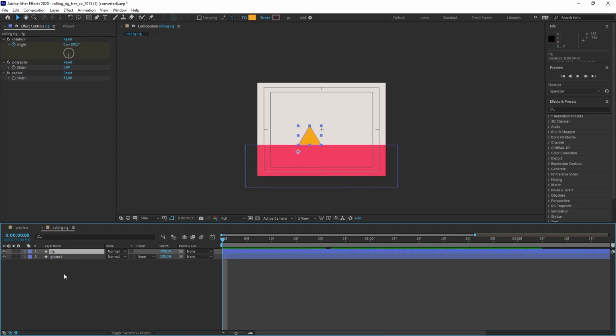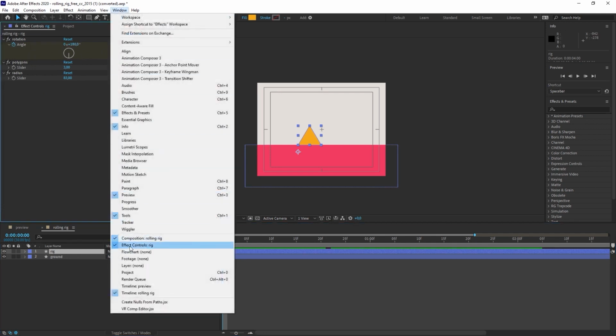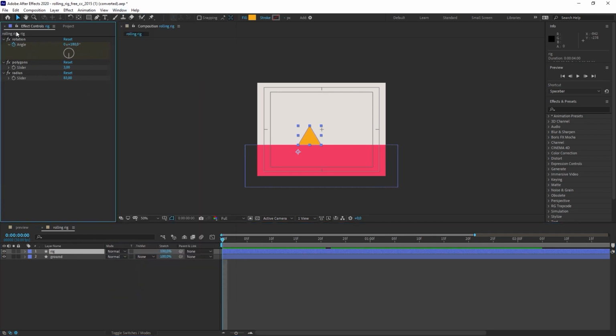When we select this rig layer, such options will open in the effect controls panel. If this panel is not visible to you, you can make it appear by selecting the effect controls option under the window menu. Now, let's see what we can do on this panel. Our first option is rotation.